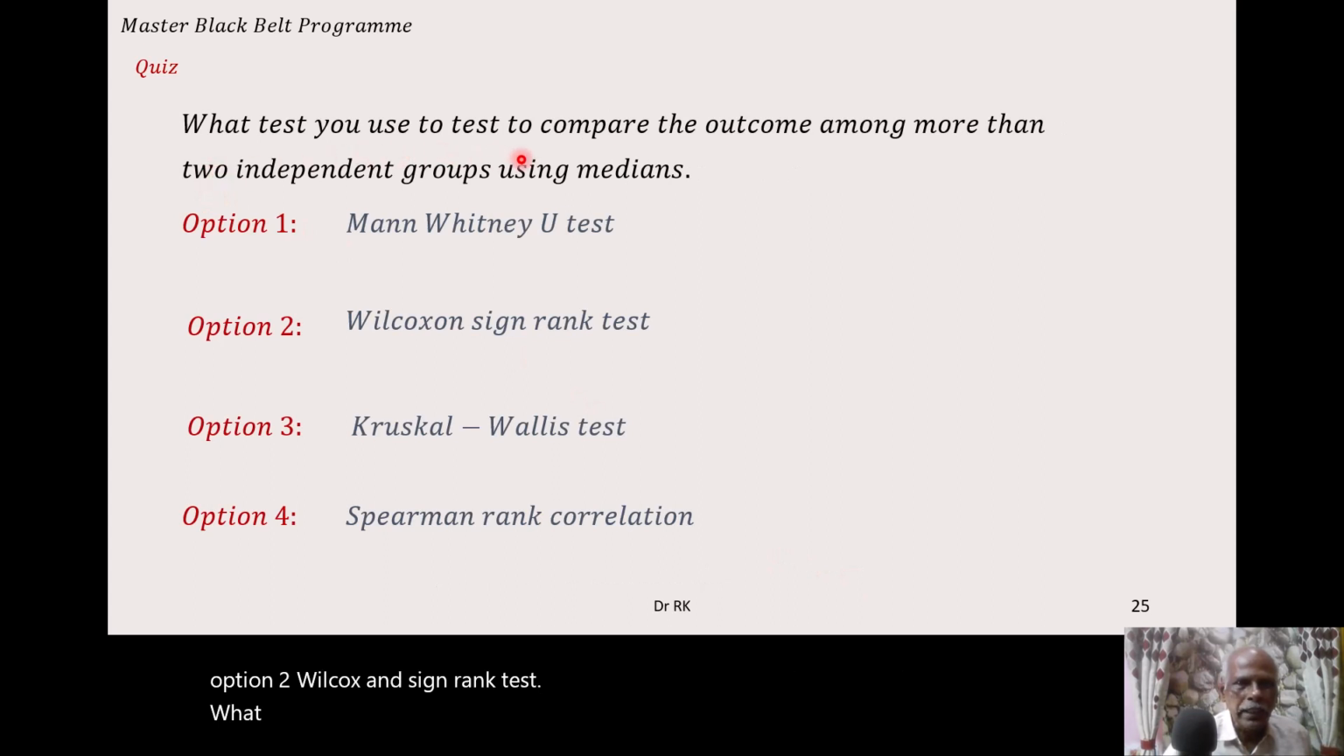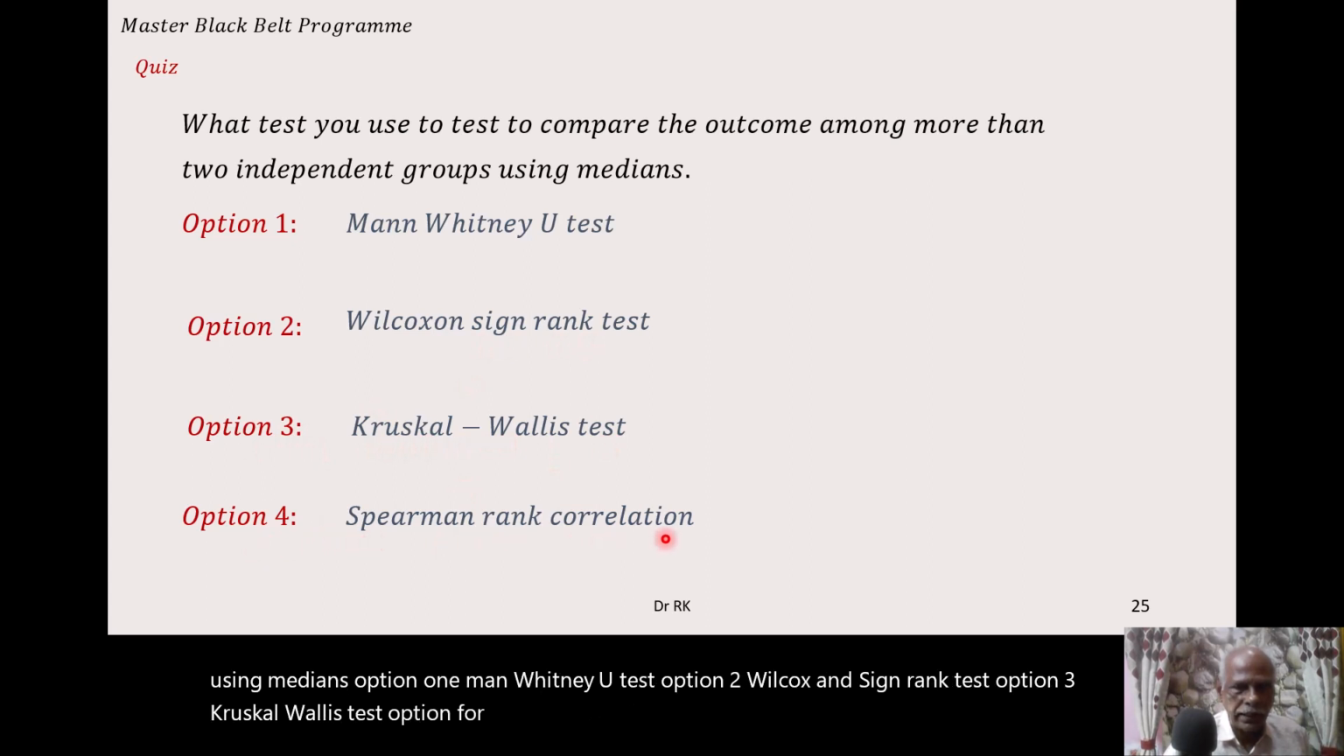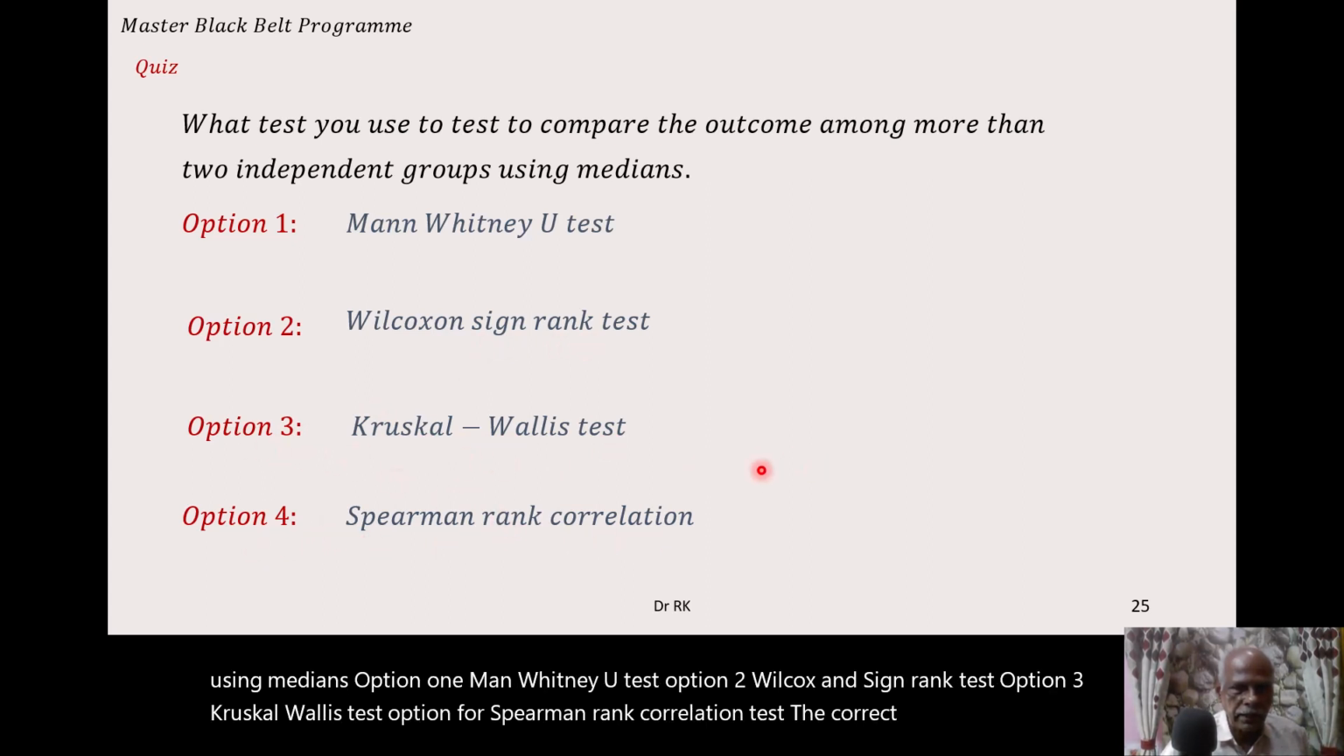What test will you use to compare the outcome among more than two independent groups using medians? Option 1, Mann-Whitney U test. Option 2, Wilcoxon sign rank test. Option 3, Kruskal-Wallis test. Option 4, Spearman rank correlation test. The correct answer is option 3, Kruskal-Wallis test.